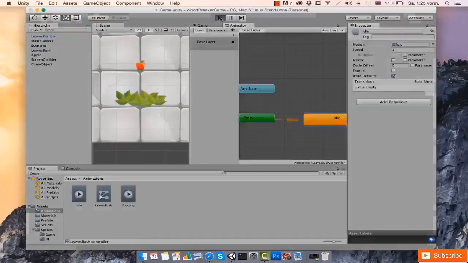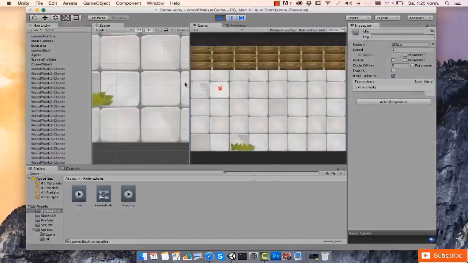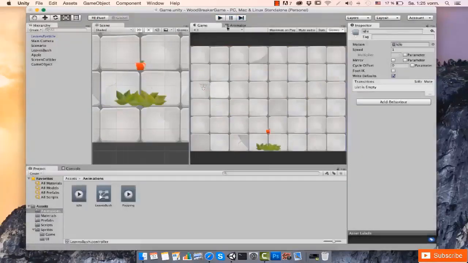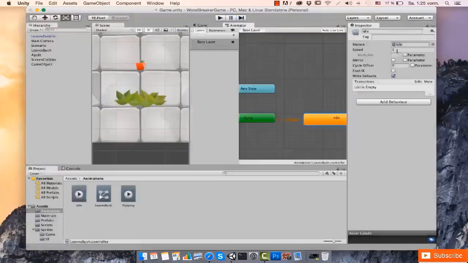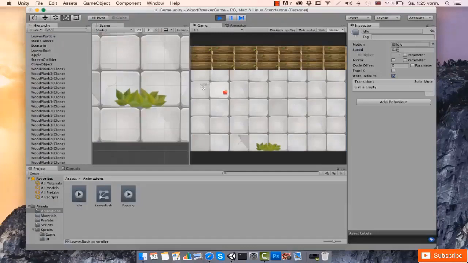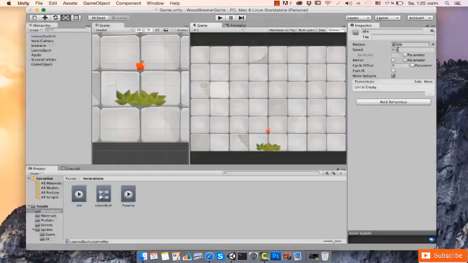And in case you press play, you can see this animation playing, right? Because this is the idle state. It's kind of too fast, so I'm going to go to the animator tab and change the speed to maybe a third of that. So if I hit play again, this looks way nicer, okay?